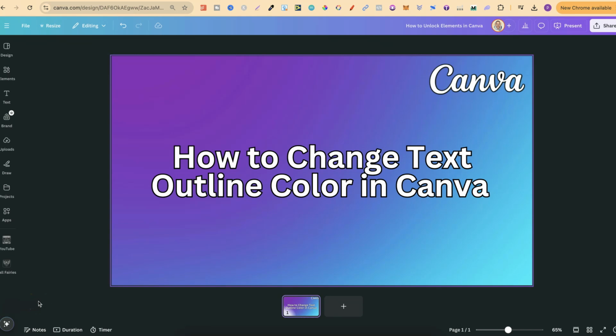In this tutorial, I'm going to show you how to change text outline color here in Canva. Now, Canva makes this extremely easy to do. In fact, let's go ahead and just duplicate this and let's take a look at this. Now, with this text, we can actually see that I do have a black outline.